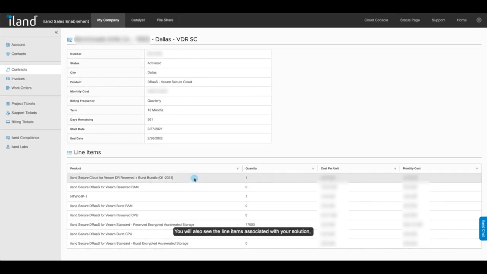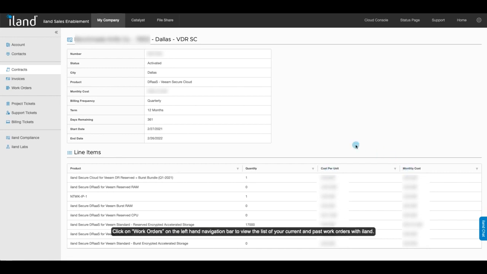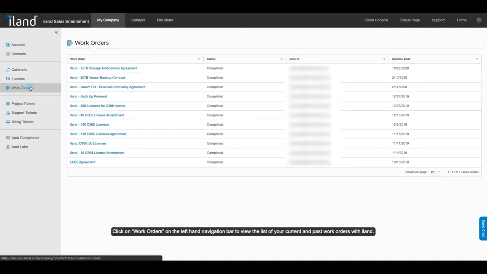And then you will also see the line items associated with your solution, along with the cost per unit and monthly cost per line. Click on Work Orders on the left-hand navigation bar to view a list of your current and past work orders with iLand.